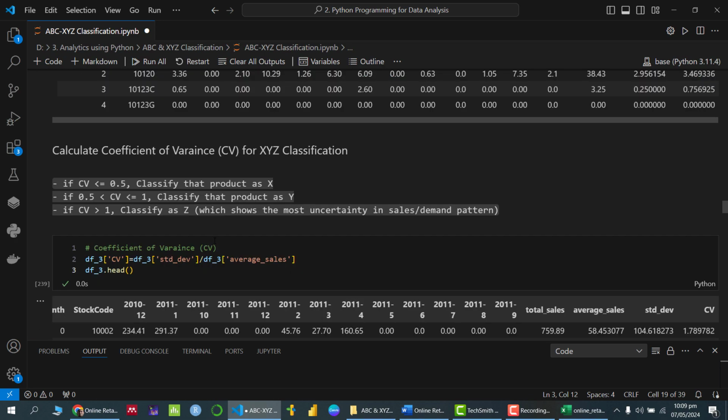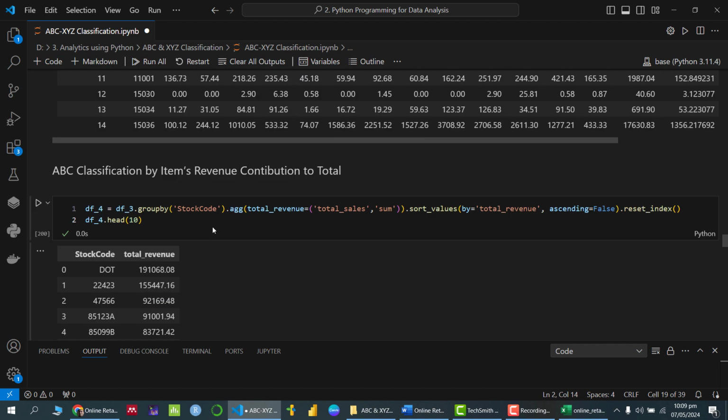In order to perform the ABC classification, I am going to create another data frame which is df underscore 4. In df underscore 3, I group by stock code, which means every SKU, and then use the aggregate function. So I am summing the total sales against every SKU. Against every SKU, whatever the sale is, we are going to sum that up, so aggregate, and then I name it the total revenue variable, total sales comma sum.